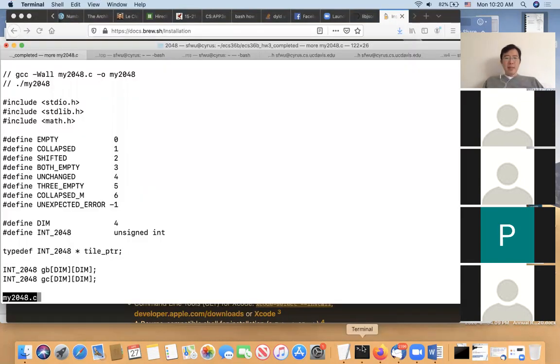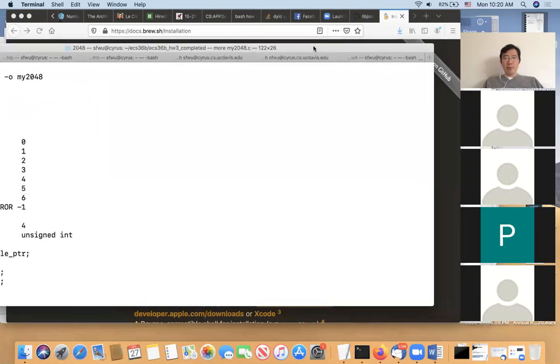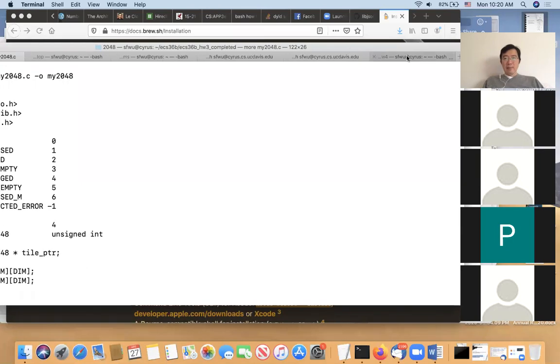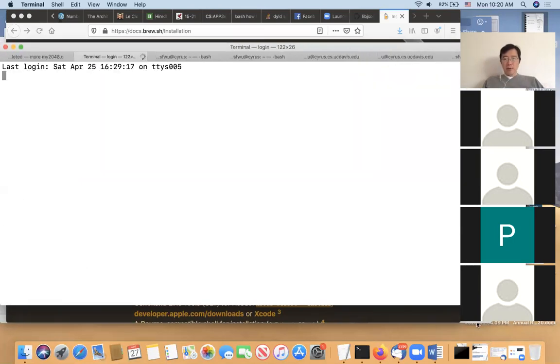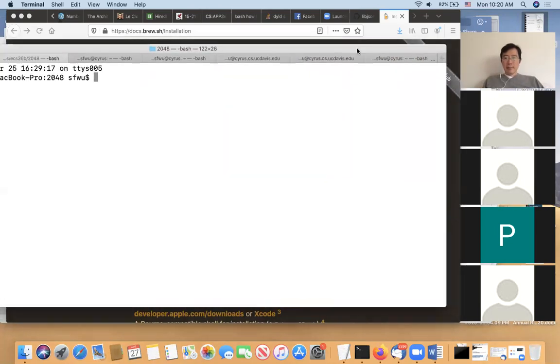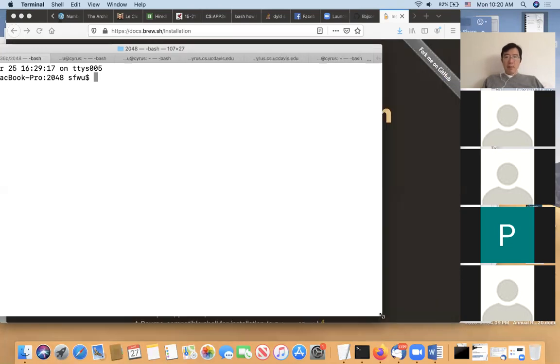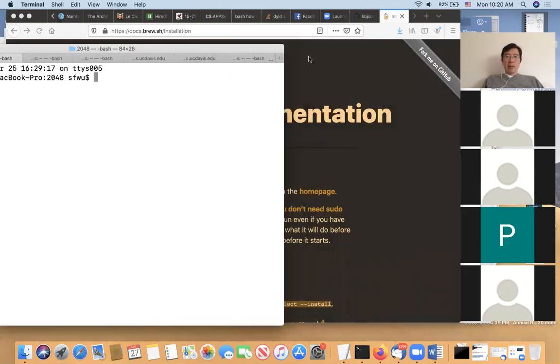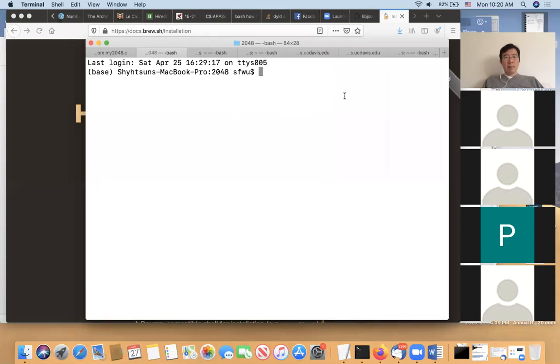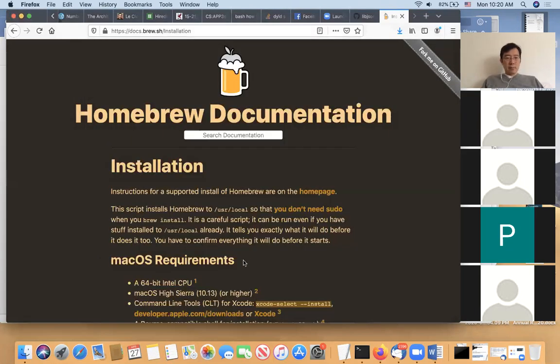I think so. Let me try it here, okay? Because I already installed Brew a while ago, I haven't dealt with this for a while. So let me actually just double check. No, let me do Xcode.